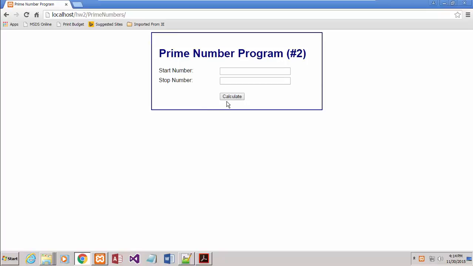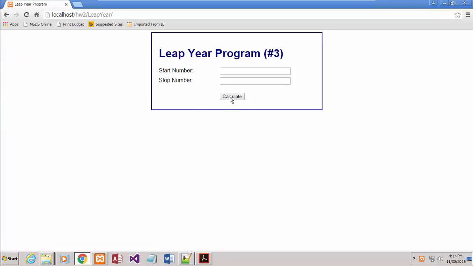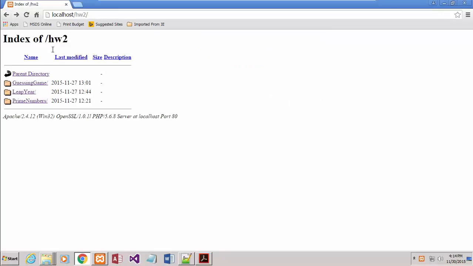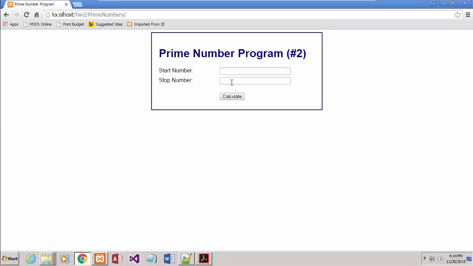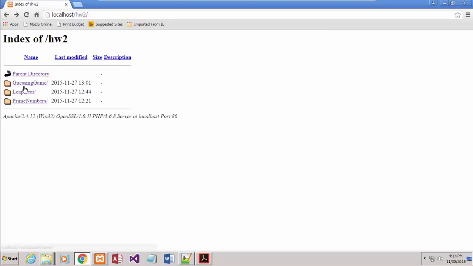So here's the interface for the prime number program. Next, we're going to go over the leap year. Look familiar? The interface between these two is almost identical. Now for the guessing game, the interface looks the same here, but it actually isn't, and I'll explain that in just a bit.